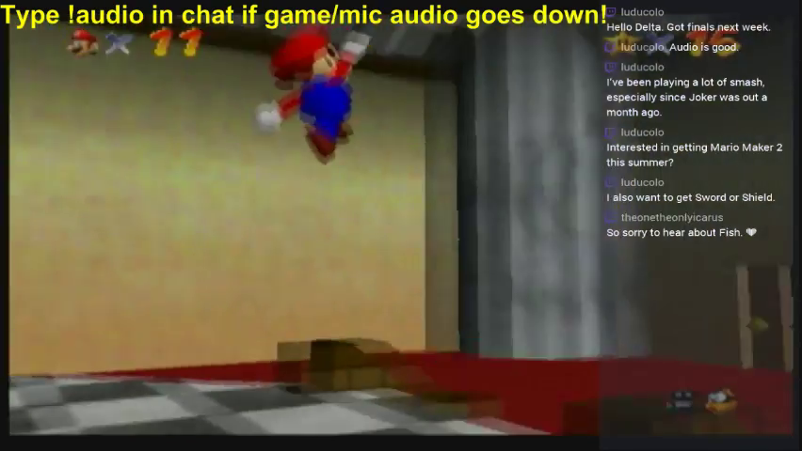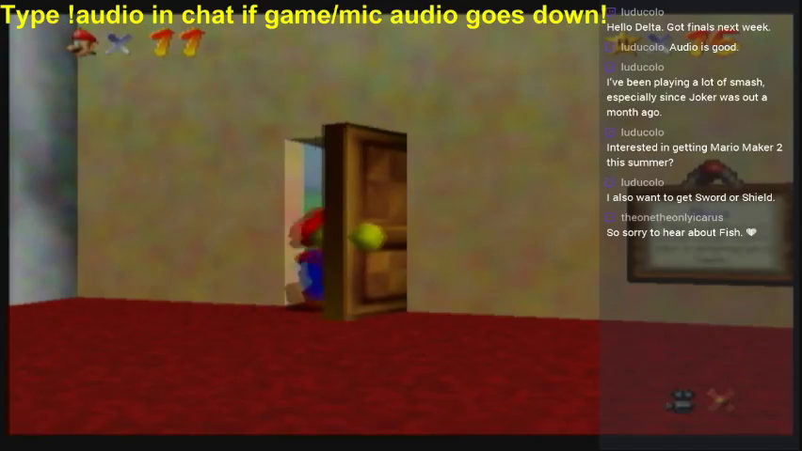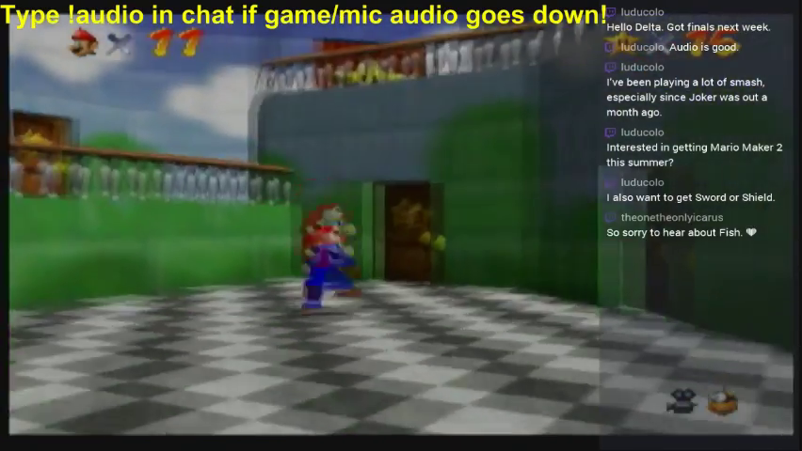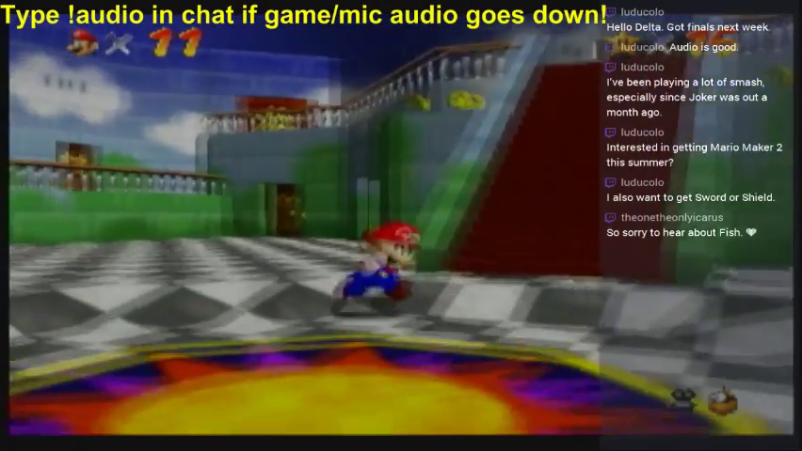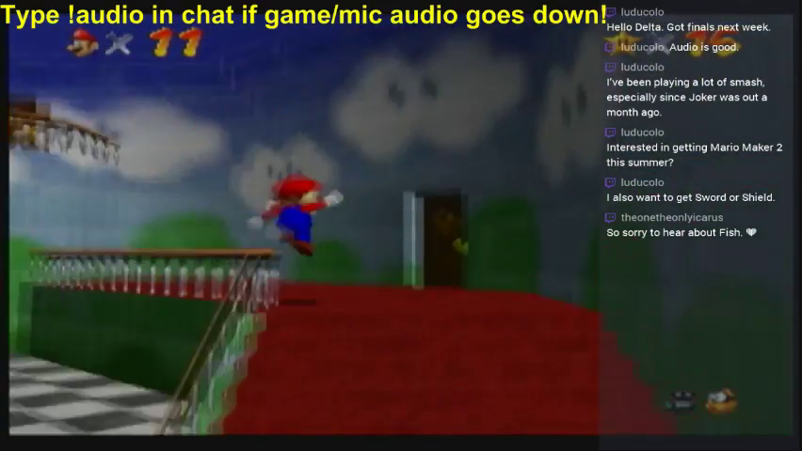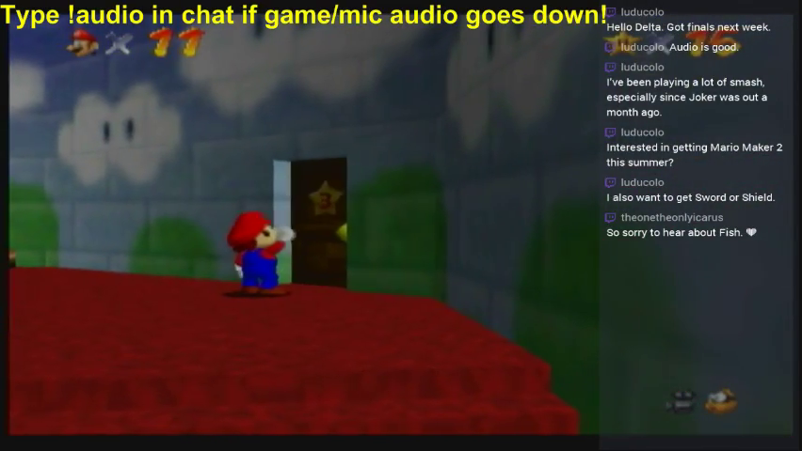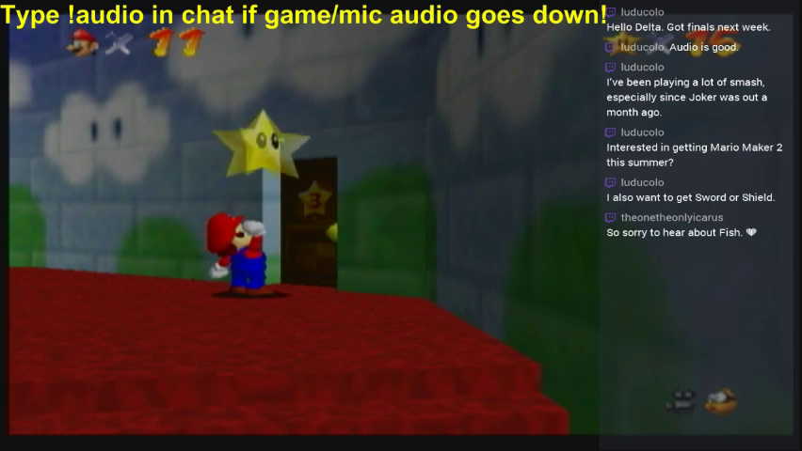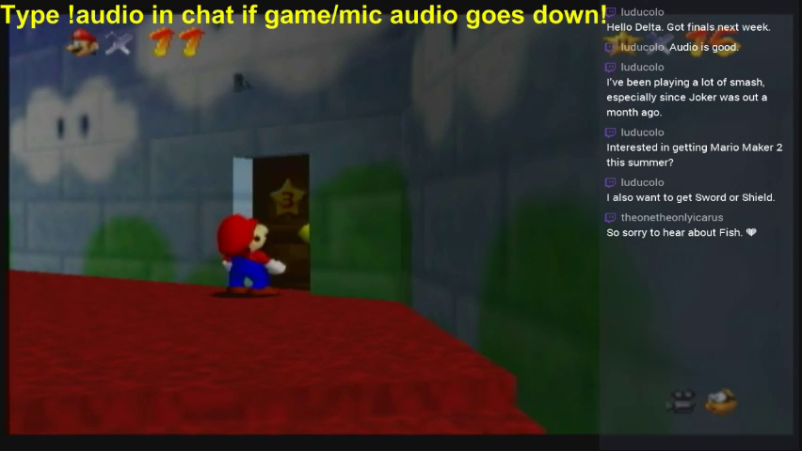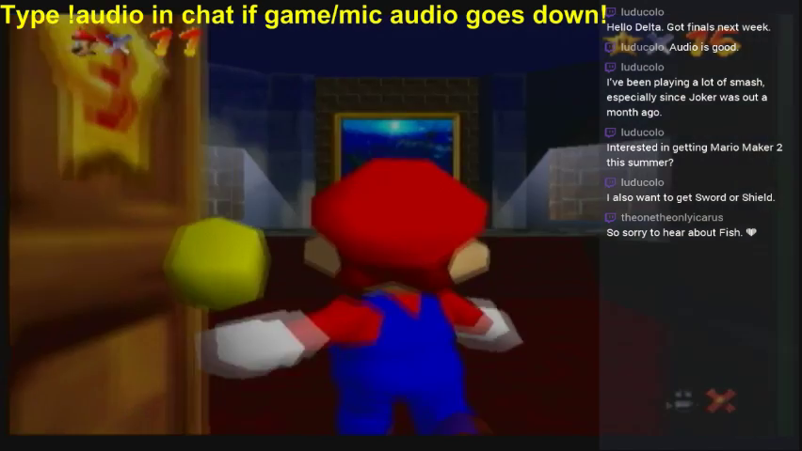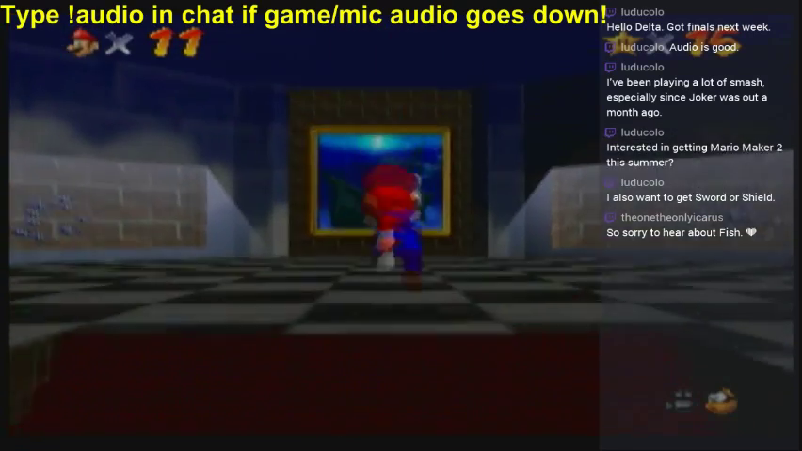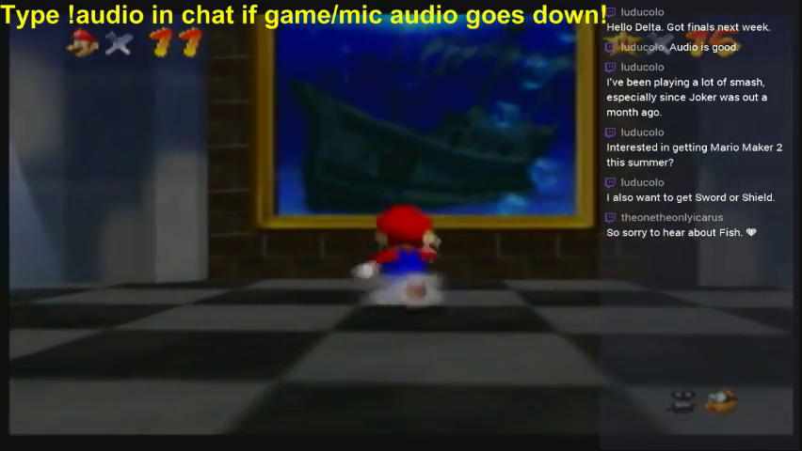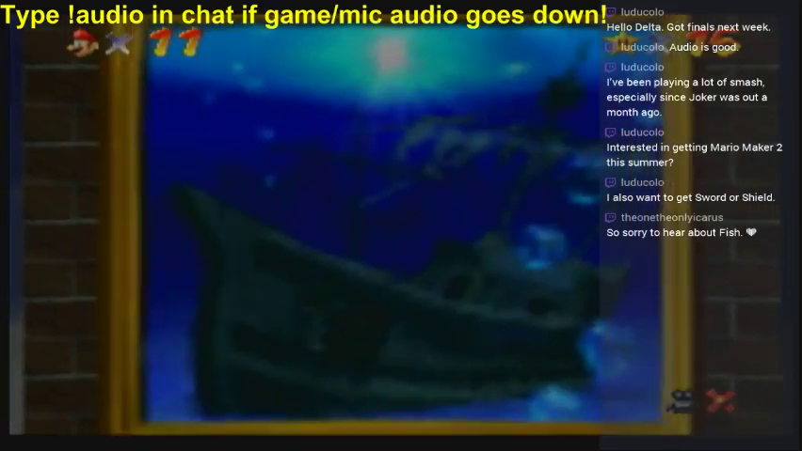Alright, that takes care of that world. Let's get out of here and move to Dire Docks. Which is not Dire Docks, it's Jolly Roger Bay. I don't know why I always get the water and ice names confused in these worlds. They're not that hard to remember. At least I didn't get confused with Wet Dry World, though. That would have been embarrassing.